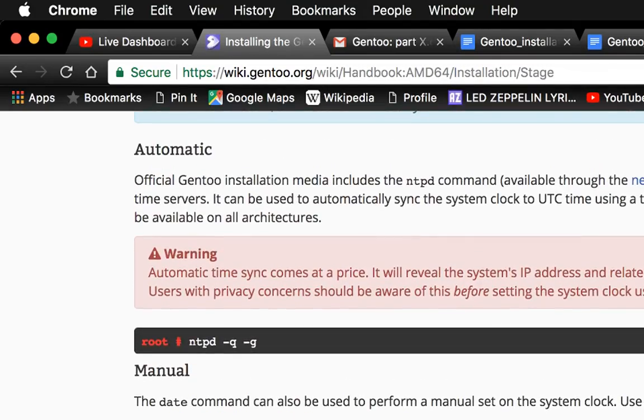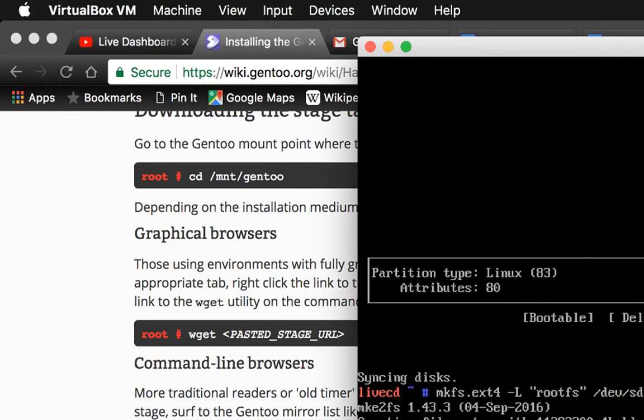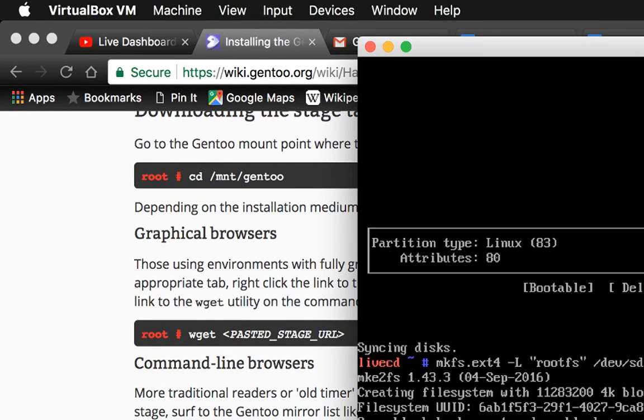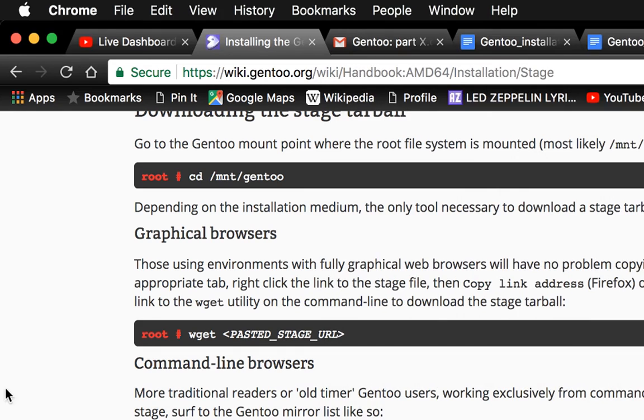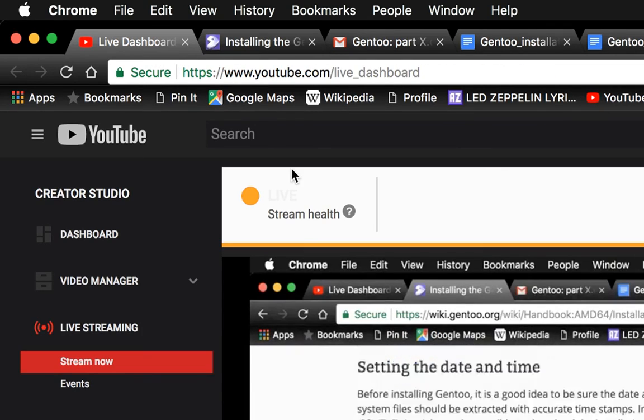Now, I personally don't mess with the date, but I am going to give a personal example. So we type in date, we see that it's correct. Now, if it's not correct, what you can do is type in this command here. Make sure you set it to month, day, hour, minute, and year. And you want to be sure.